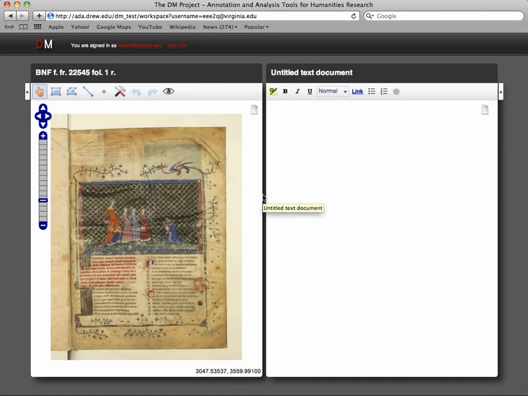So one thing you can do with DMM is link out to other websites, and one way you can do that is to create a separate text document. Just go to your tab button and then click on the page icon, and then you'll have a text document appear on the other side of your workspace. So we can name this text document Web Pages for Manuscript F.